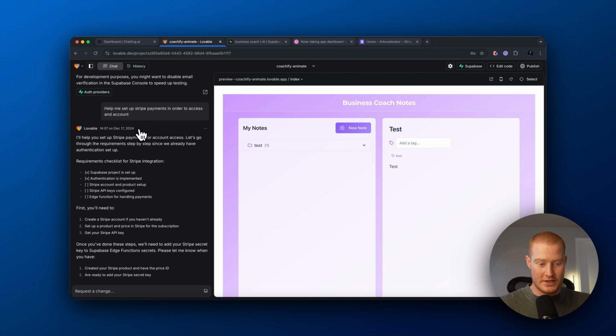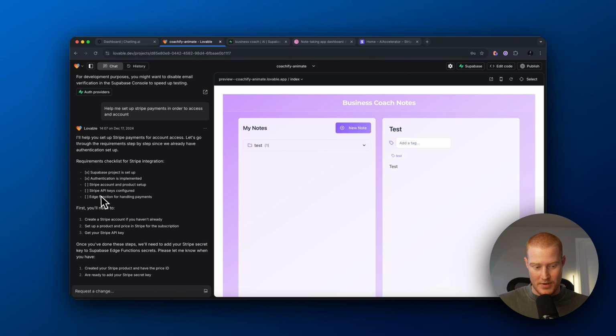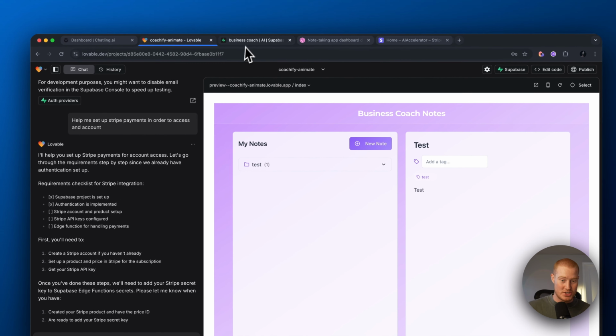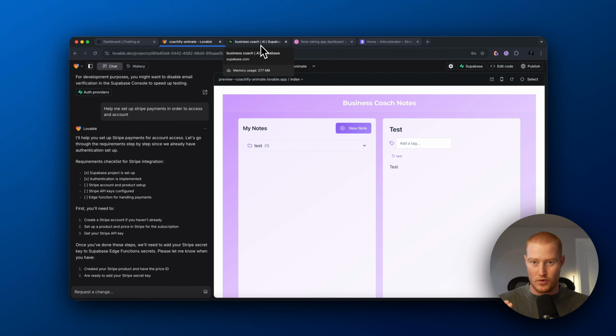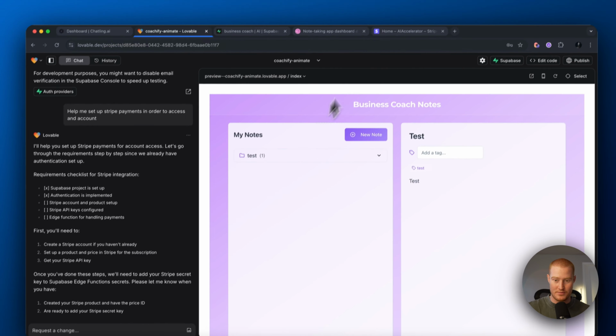So after telling it to set up Stripe for me, it then gives us a checklist in order to make sure we can do this. So Supabase project is set up. We did that. Authentication is implemented. We did that. We need to add a Stripe account and product setup. We need to get our Stripe API keys configured. And then we need edge functions for handling payments, which is done inside of Supabase. And we will have Lovable do that for us. So first we need to create your Stripe product and have the price ID.